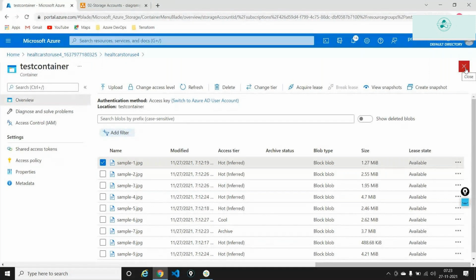That is where a concept known as lifecycle management comes into the picture. Lifecycle management allows you to define different rules which control the lifecycle of your blobs. Now, what is the lifecycle here? It is whether you want it in cool, hot, archive, whatever it is. How do I define it?